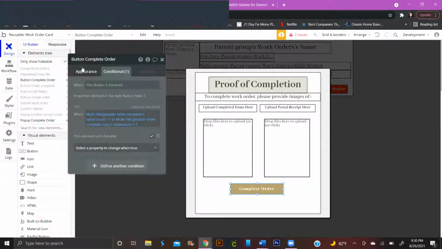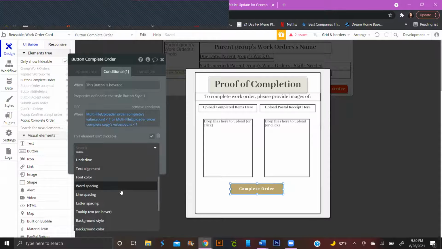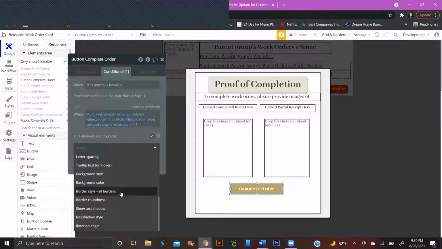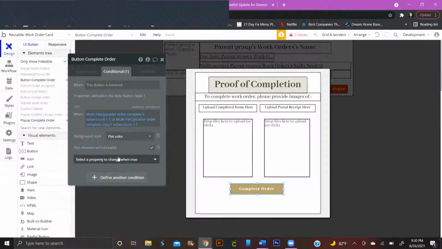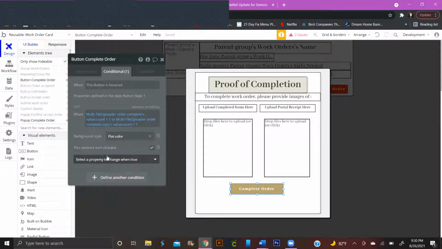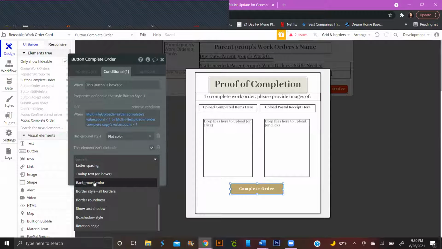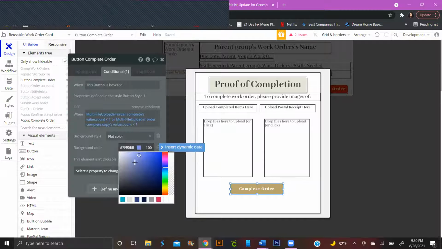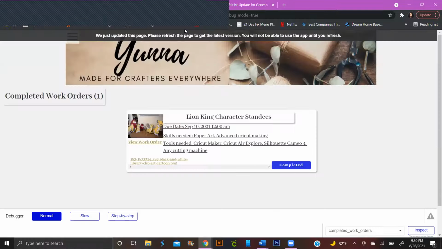Nope. Select another property to change. So right where it says this element isn't clickable. Oh, okay. So you can just change the color of the text. Okay. Or color of the button itself, the background color. Okay. Oh, yeah, flat color. Oh, already completed that one, but that'd be cool. And then that shows up.